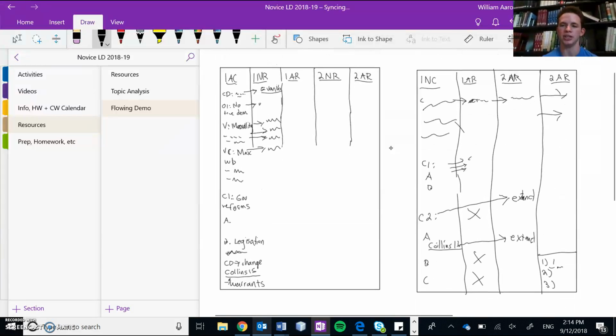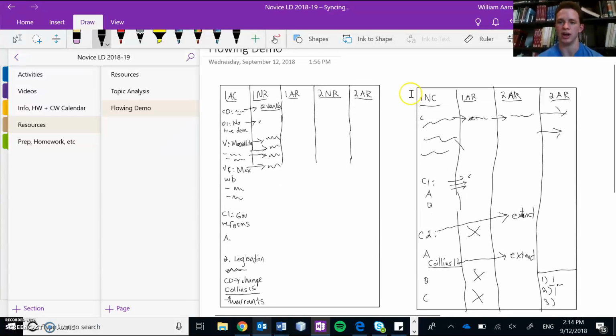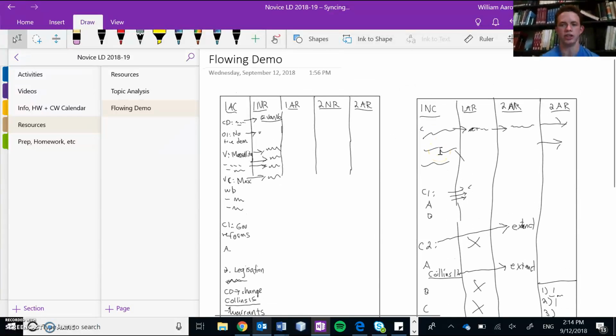So that should be a basic tutorial. We will practice this a lot in class, but until then, I think this should give you a good idea of how to flow, how to pre-flow, and I guess why flowing is important.